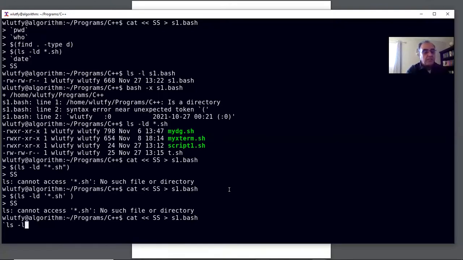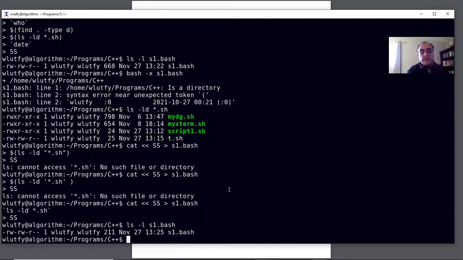And say ls minus ld star.sh. This is almost like run this command as it is on Unix command. So now it says, and then this one finished. So depending on the command, sometimes the backtick works, sometimes the $ argument works. So the backtick, it just says run this command.